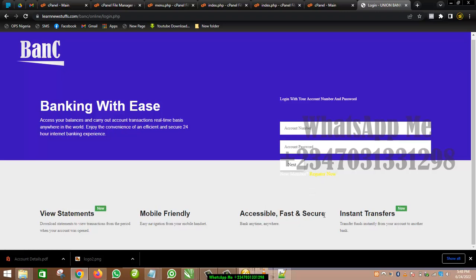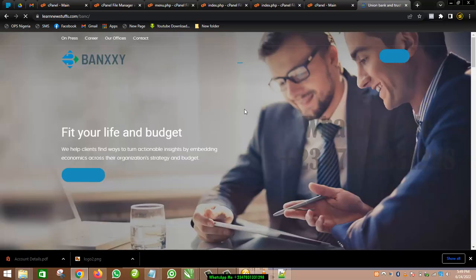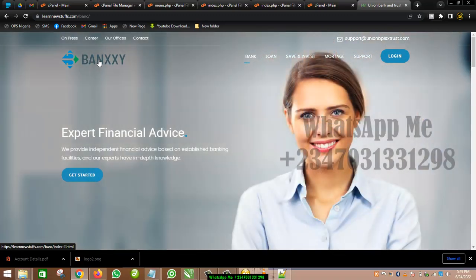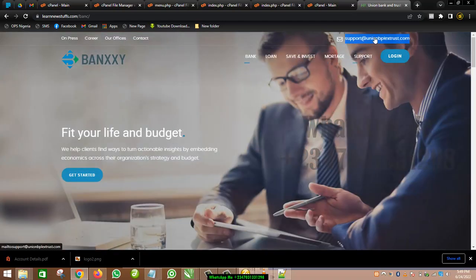Account number. Let's log in again. Or let's just go to the bank website directly and see if we see any word to change there. You can actually change this logo. Let's see this support at this.